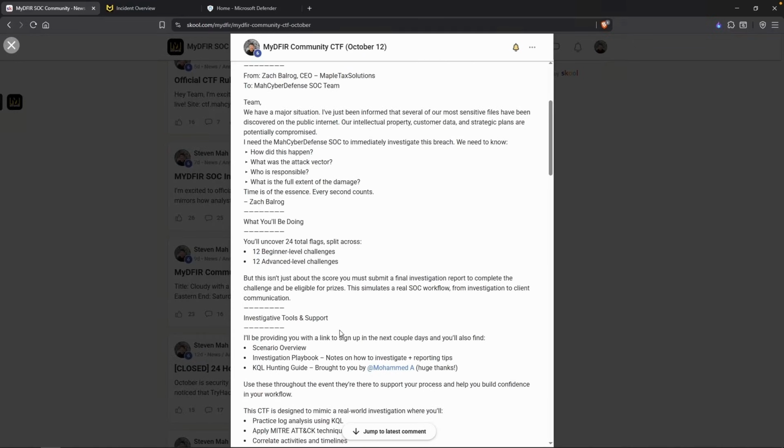And this isn't just a CTF where you find the flags and call it a day. Instead, you not only need to find the flags, but you must submit a final investigation report. Because in a real-world environment, you aren't just collecting flags, you are actually building up a report and sending that over to a client. So I want to make sure that this CTF event not only captures the fun of it, but also adds some kind of realism to it as well.